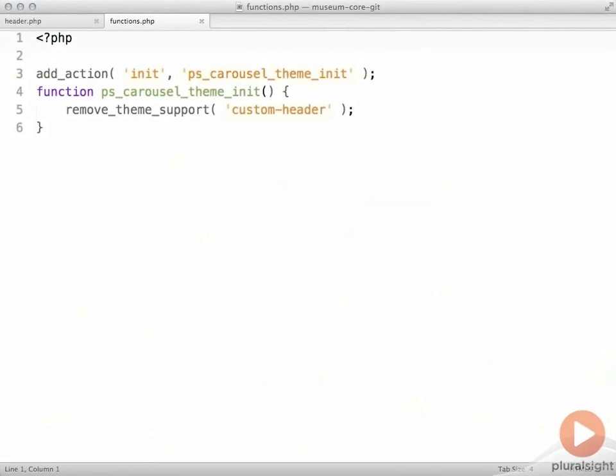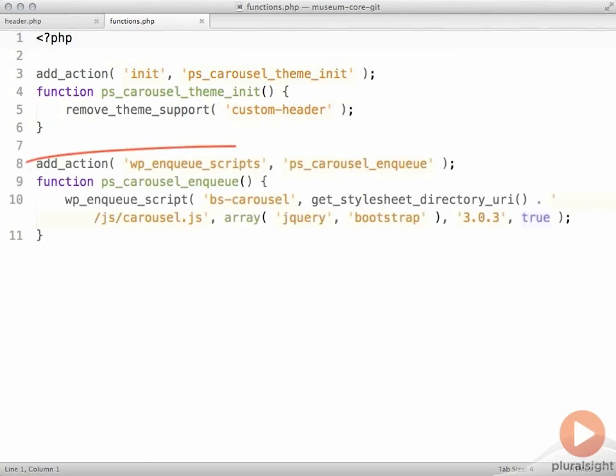First, I create a new functions.php. I'm creating a new function hooked to init to remove theme support for the custom header. That's really all I need to do there. Now the header won't display as an option in the customizer or in the admin. Then I'm creating a new function hooked to wp_enqueue_scripts to enqueue the carousel JavaScript. Now I can deal with writing the code that will display the carousel.